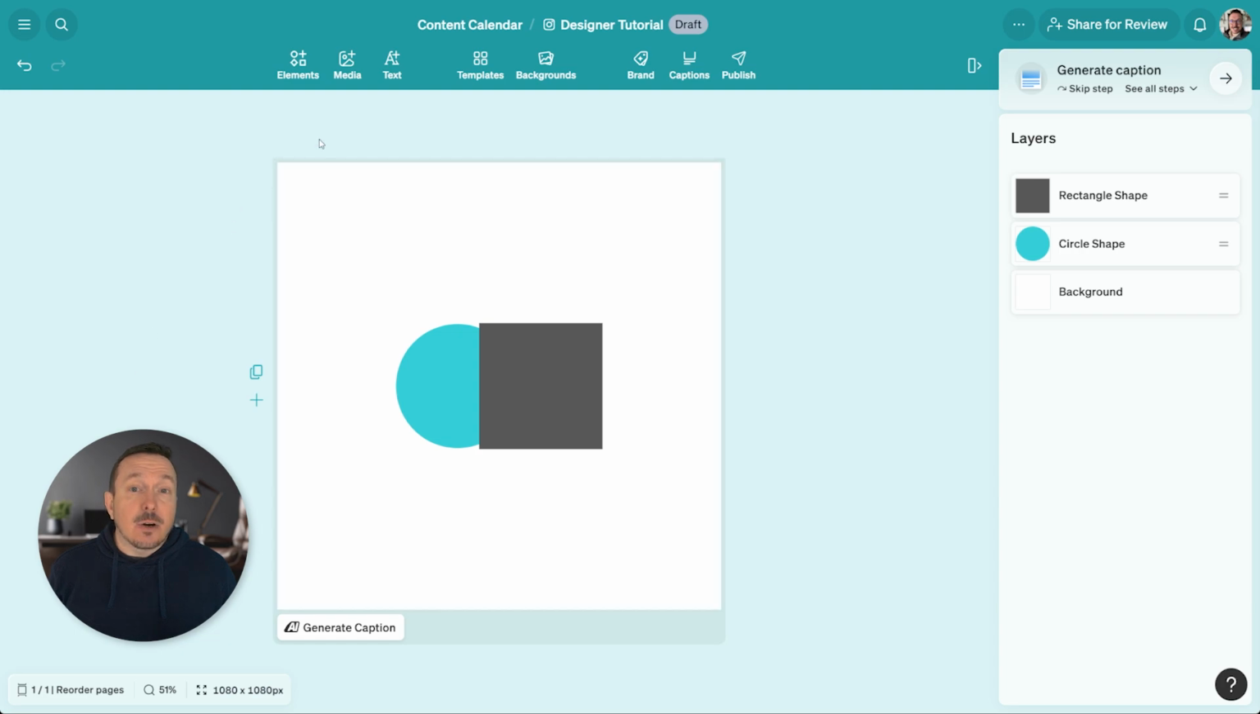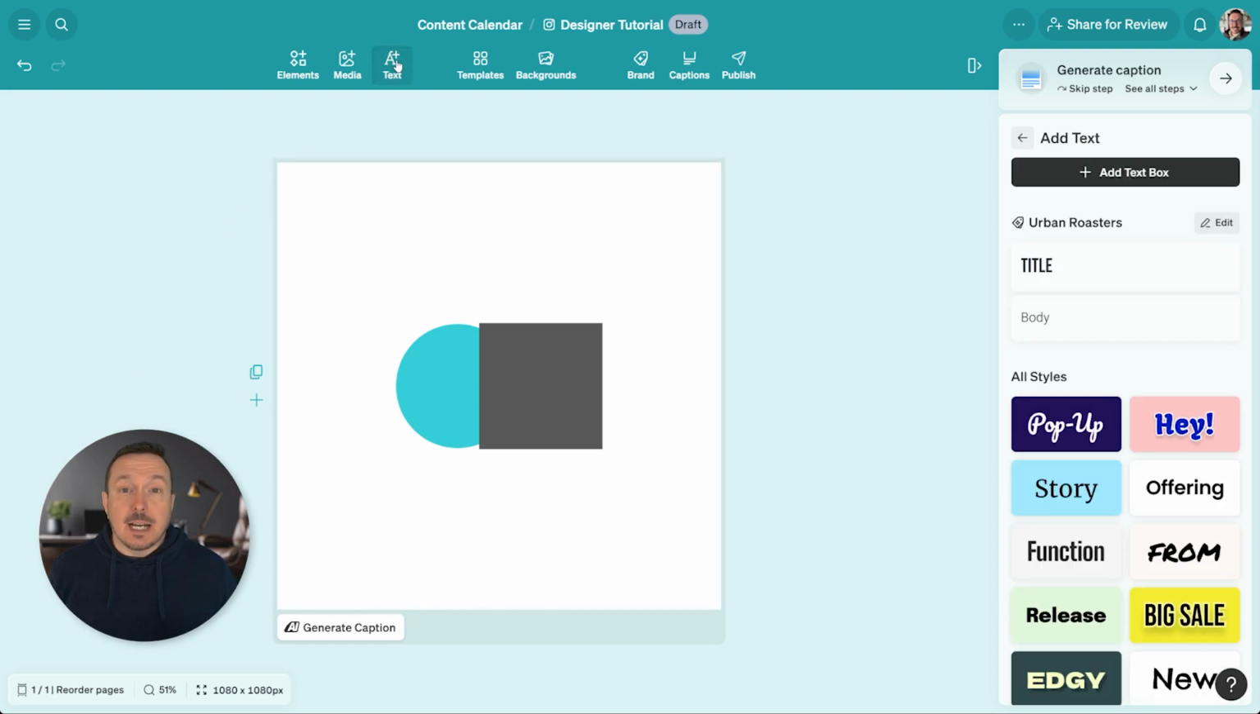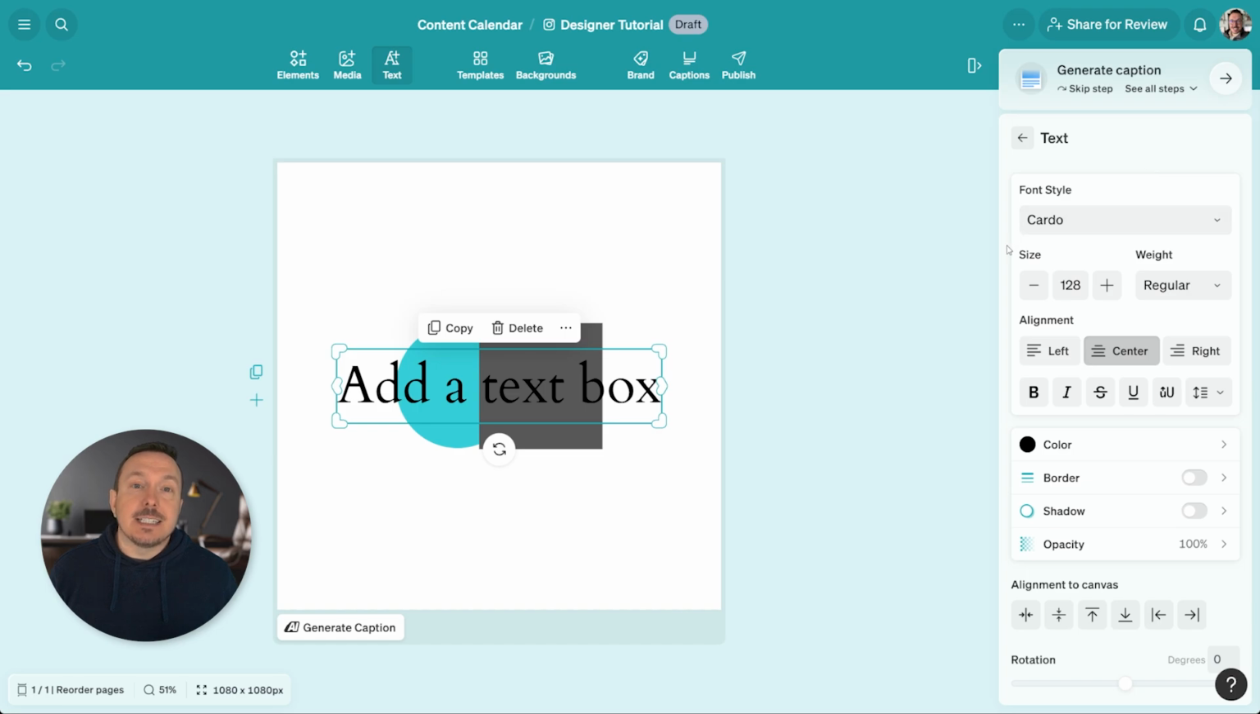Notice the text category at the top of the screen. By simply selecting it, you'll bring up the text side panel. With the side panel open, clicking the button at the very top will add an unstylized text box to the canvas. I don't want that though, so I'm gonna go ahead and remove it.